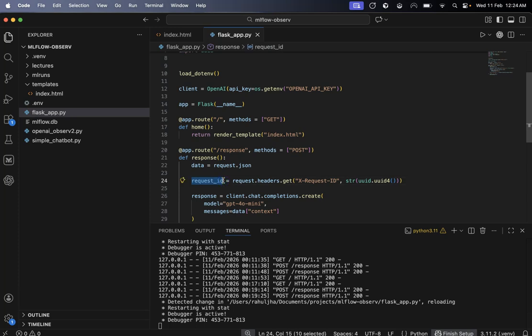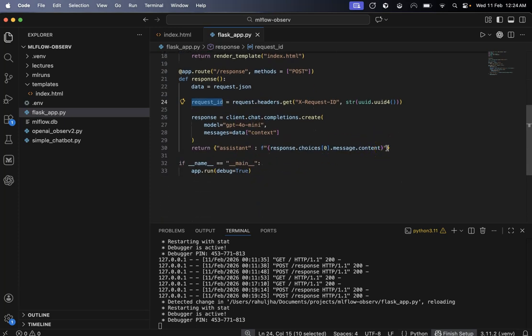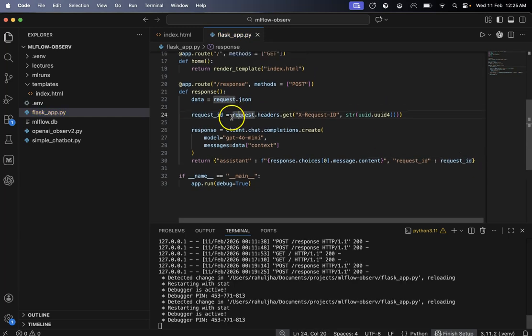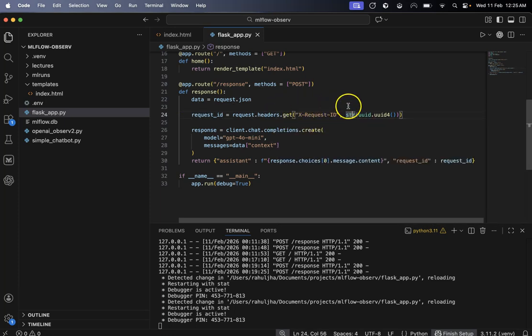Now I need to return it. Where can I return it? Here, right? Right now I'm sending the assistant message with only one key, so I will also add a request_id, and here I can have the request_id parameter that I am generating. The idea is that it will first try to extract it from headers. If it is not able to find it, it will just create one. If this get operation returns None, it will set it, and then we send it back.